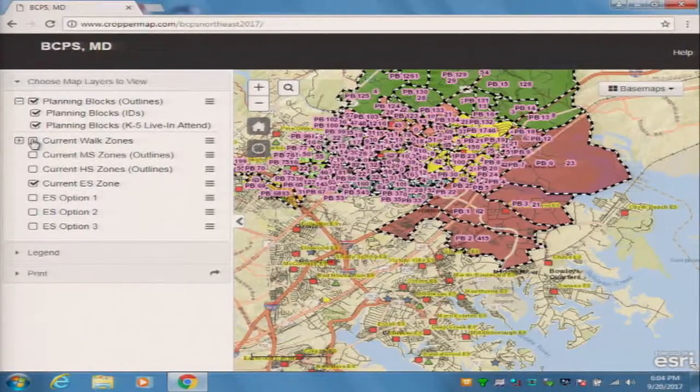Also available are the walk zones, to turn those on and off, the middle school and high school zones, or the current elementary school zones. And then you'll see the options we'll be discussing tonight, options 1, 2, and 3. And as we go through the process and more options become available, those will be available layers as well.